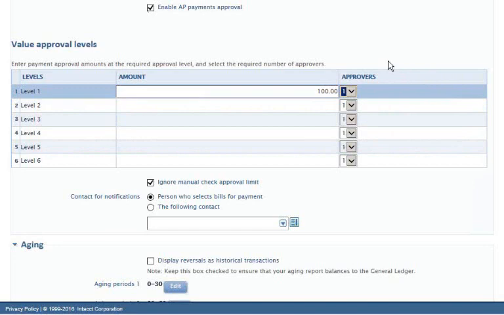So anything that exceeds $100 is going to have to go through an approval process and is going to be approved by those that are level 1, and we have at least 1 out of all my approvers that are going to sign off for the bill to move on to its next stage. All right? So that is the grid that we need to pay particular attention to.